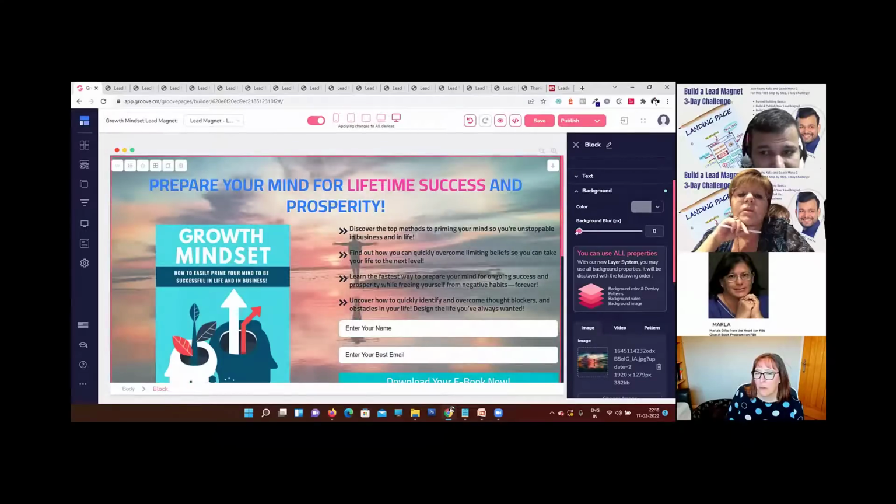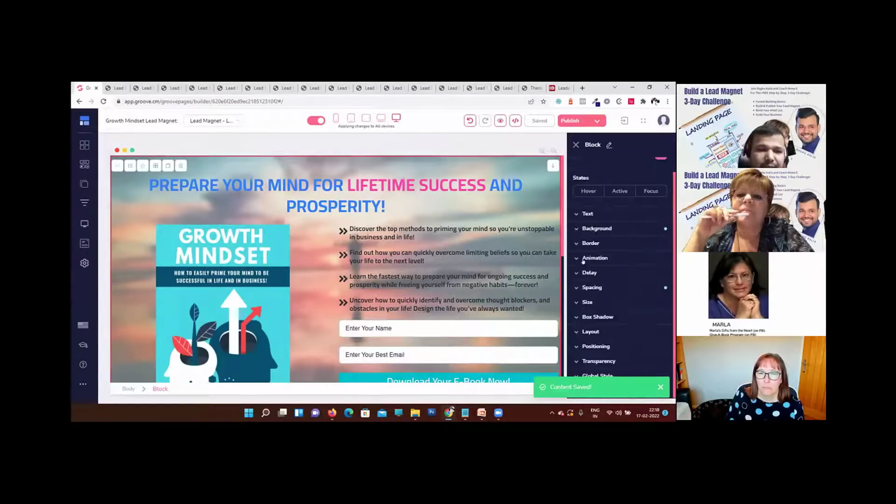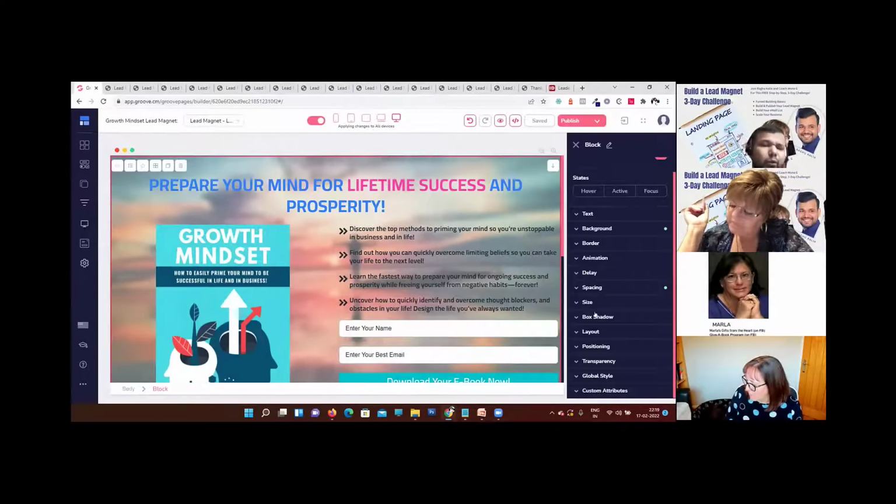We even have an option to blur the background image. You can see we can blur it as well. So we can use anything we want. There are more and more properties here, but we just use 4 properties: text, background, space, and size, and layout. That's it.